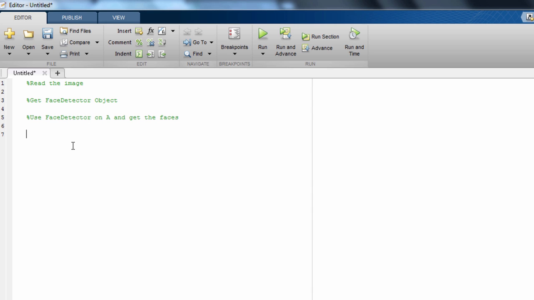Now the next step is we'll annotate these faces on the top of the original image. In this step we'll mark these faces back on the image so that we can see where it has identified these faces. Then after that we'll display the number of faces in a string. We'll display how many faces it has detected.